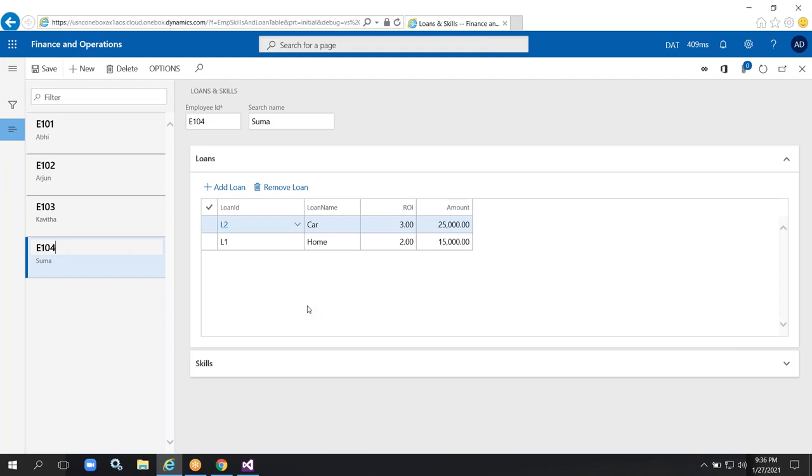Okay, so in the standard form, for example, 10 records are there in the loan table. Let us assume that for 104 we have 10 loans. In those 10 loans, there are 4 loans which have the status yes. So by default, when I open this form and select 104, you want me to show only 4 records.